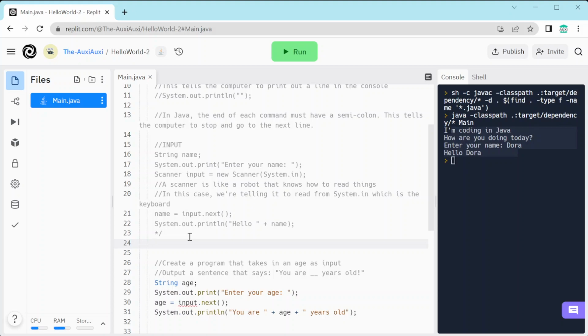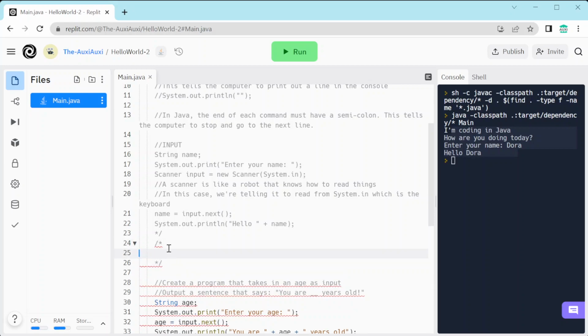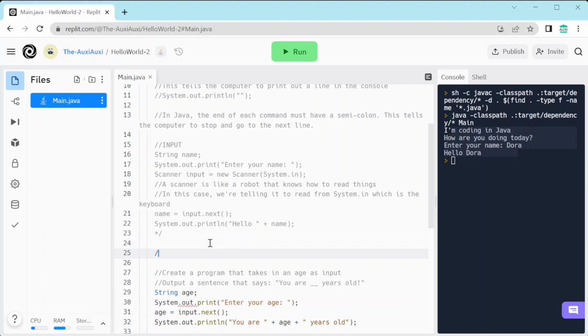What I just did was a slash and then a star at the beginning, and then a star and then a slash at the end. And so everything between these two will be commented out. I'll write that down for you guys.